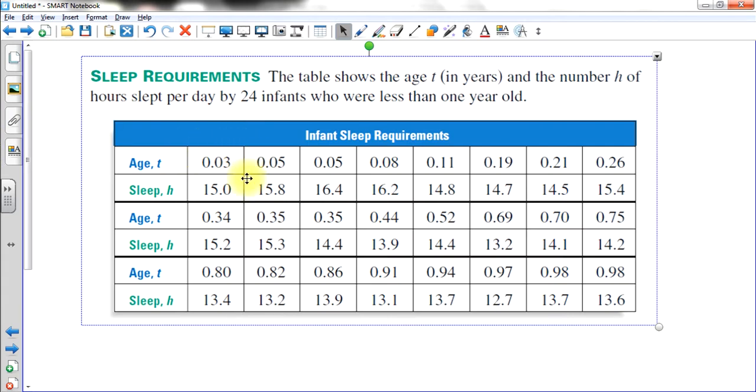So each data point here is a baby. This baby here is 0.03 years old, or really about 11 days old, and it slept for 15 hours. This baby here that's 0.26 years old, that's really close to 0.25 or a quarter of a year, which would be about 3 months. So this baby that's just over 3 months slept for 15.4 hours that day. This baby here that's 0.52 or just over half of a year old, a 6-month-old baby, slept for 14.4 hours.